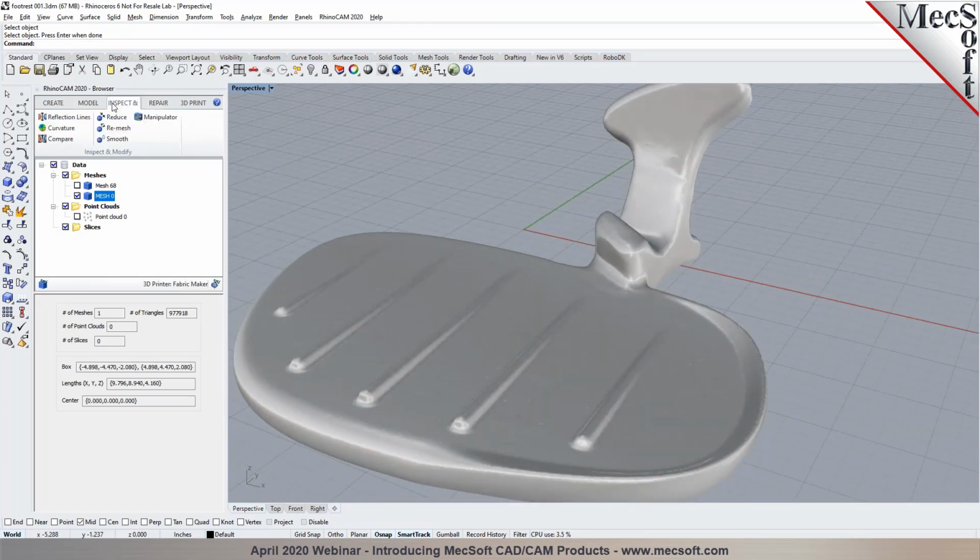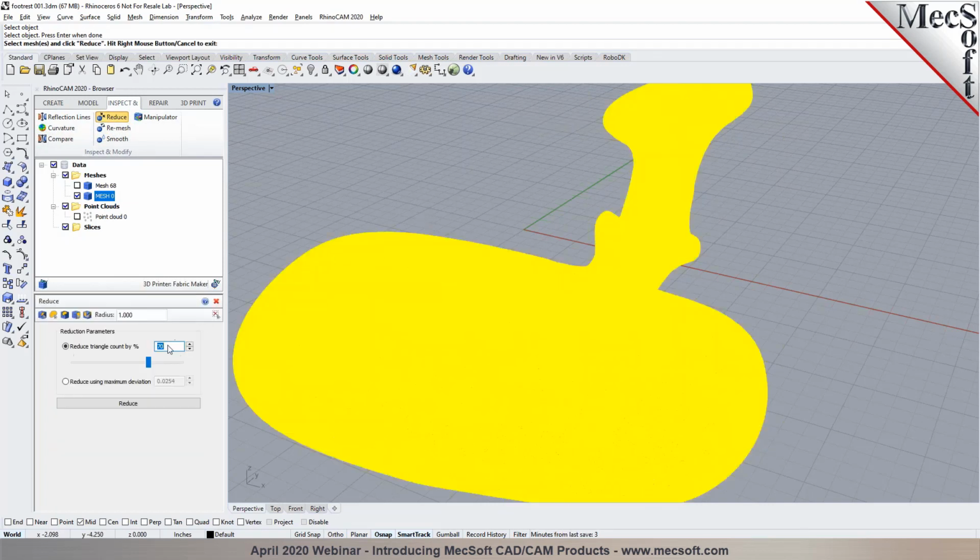Now, one of the very commonly used tools is called Decimation, which is basically to reduce the mesh count, and this can be done using the Inspect and Modify tab. This particular mesh, you can see, has close to 1 million triangles now. If I want to reduce it or decimate it, I can use Reduce Mesh, select the mesh geometry, and specify that I can either reduce it by a triangle count or by maximum deviation. So in this example, I'm going to choose to reduce it down by 70%. We'll pick Reduce.